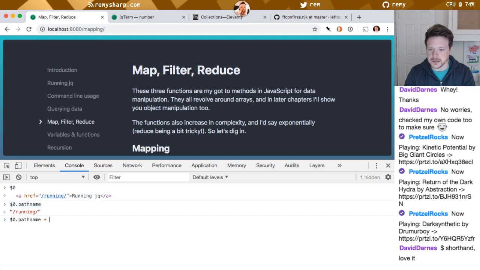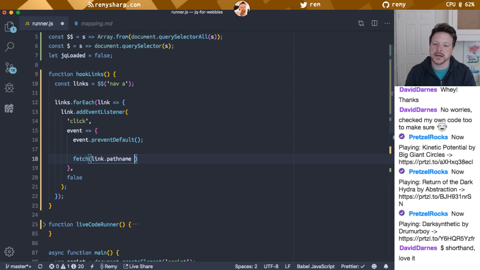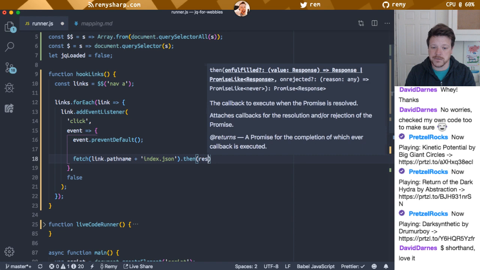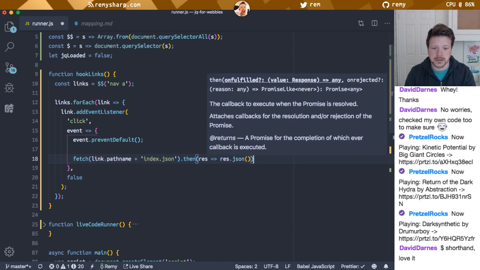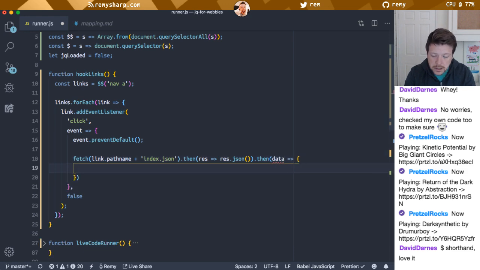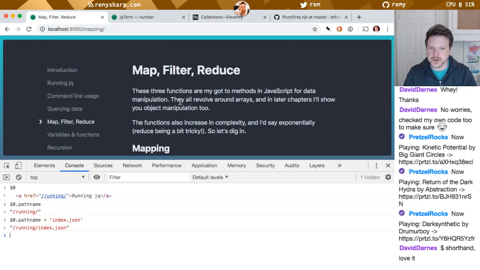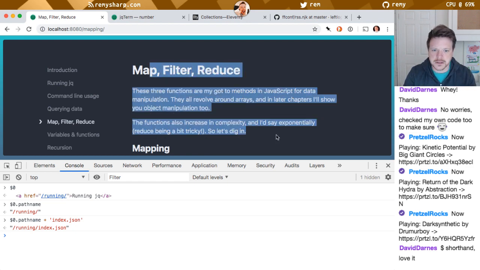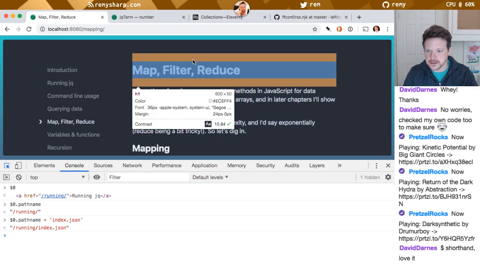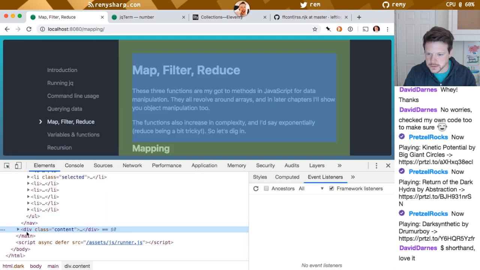So what we're going to do is element.pathname plus index.json. So we're going to grab that URL. Okay, so fetch index.json, then res.json, then data, and we are going to grab that main DOM node and just slap all the HTML in. That's called content.